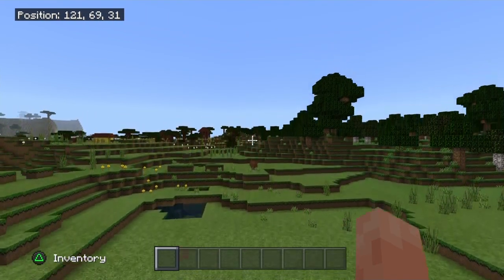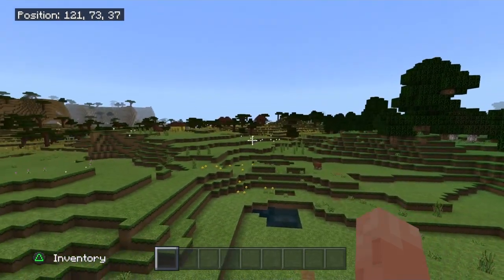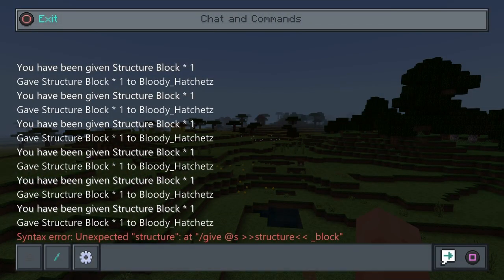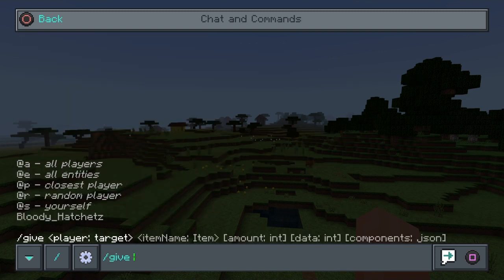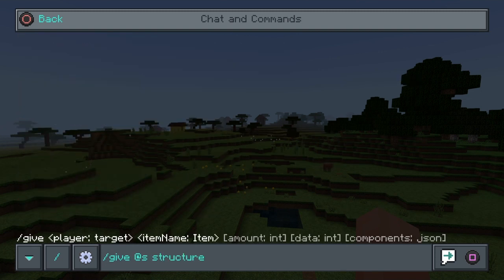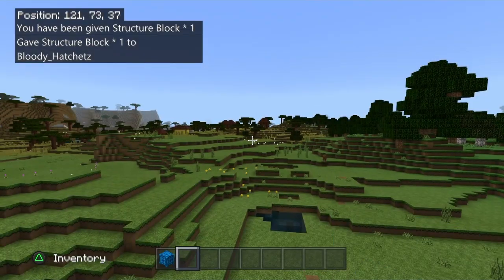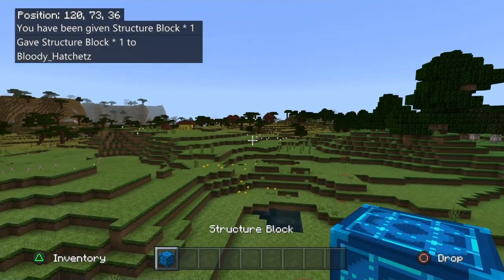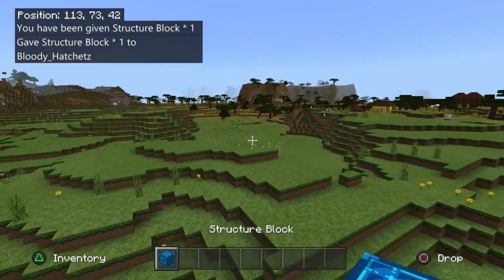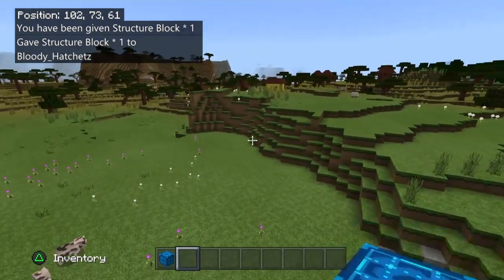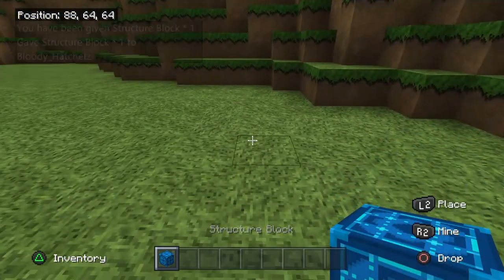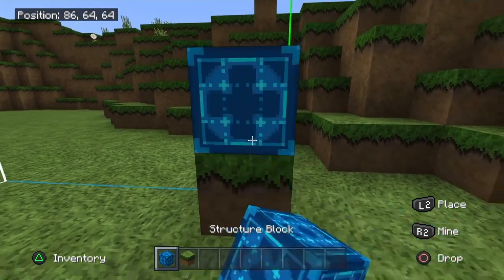Alright, now once you get in your world, let's show you how to get the structure block. So open up your chat right here at the bottom. Let's go ahead and place in /give @self structure, and you're going to place underscore block. So again, /give @self structure_block. Enter that in, and as you see, we now have a structure block. So let's show you how to use this and what exactly it is. So let's go ahead and place it right here on the ground.